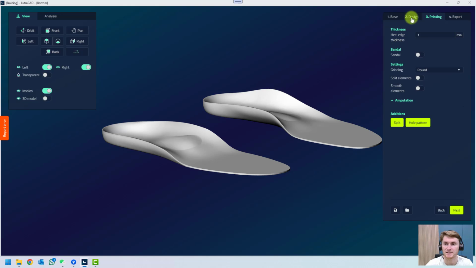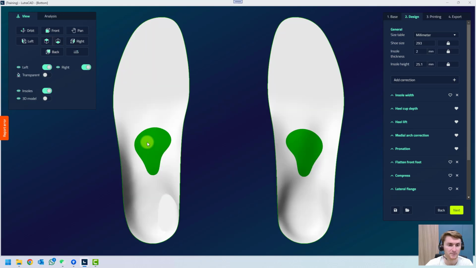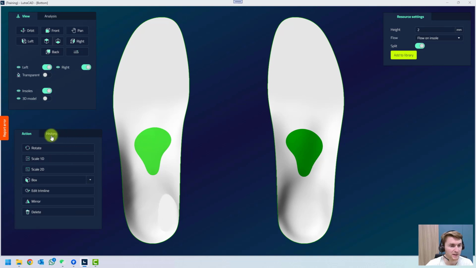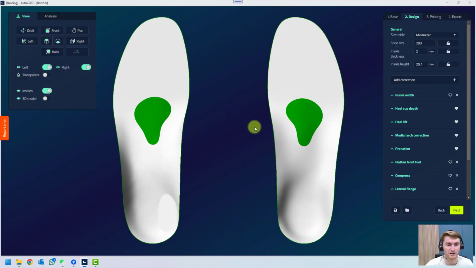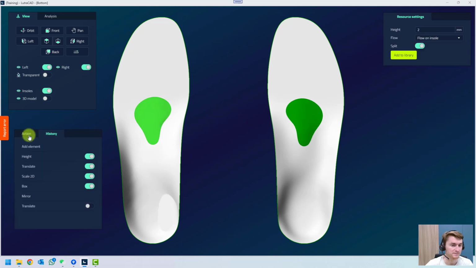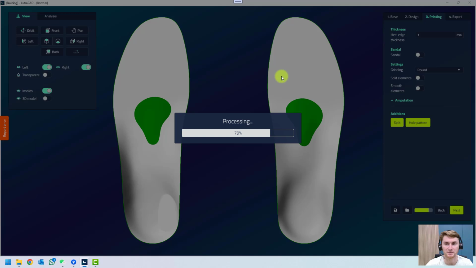I see I accidentally moved our mat pads, so we can go back one step. It will make us modify the design again, and then we can click on our mat pad history and we can undo this translation, and then it will undo the translation that I accidentally did before. And then we can go back to the 3D printing tab.